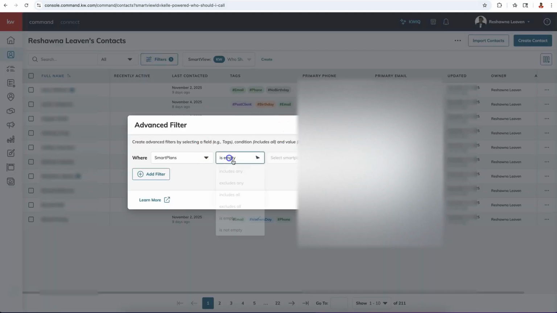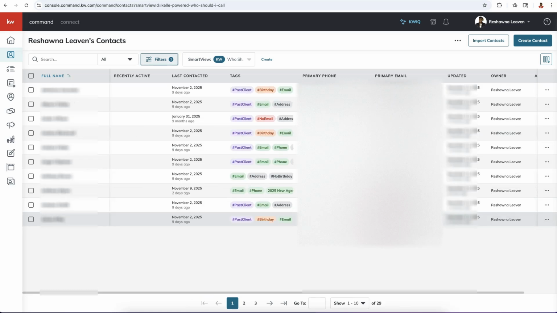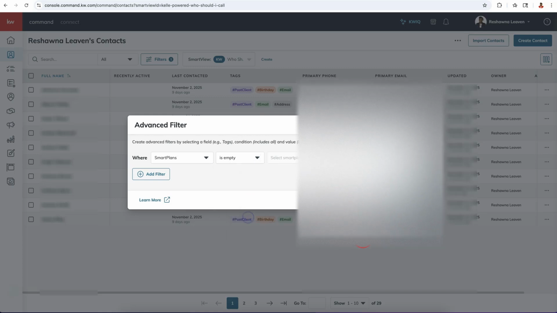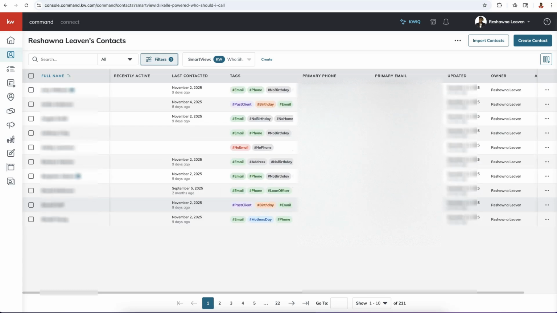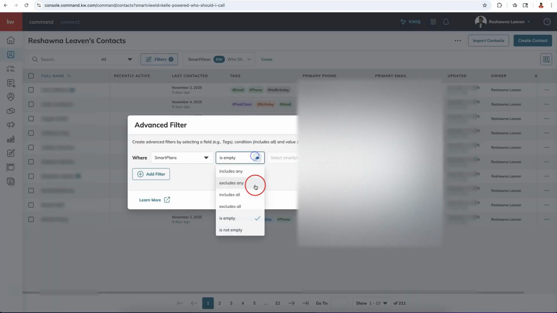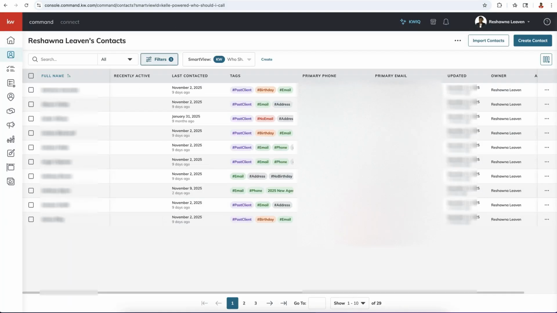Actually, wait a minute. Okay, go back. Okay. So empty means that the contact is not on a smart plan currently, and is not empty means that this contact is on some sort of smart plan. It depends on what you're actually looking for. If you want to tag these contacts to say they're on a particular smart plan, that's what I'm going to do.